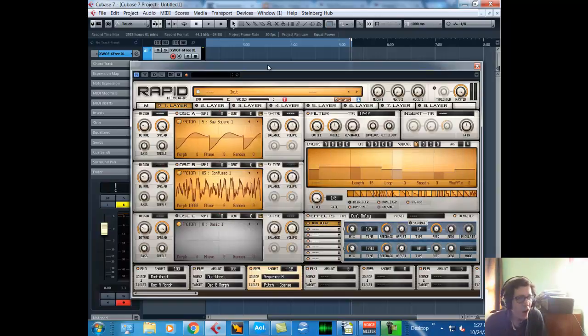So, on a scale of 1 to 10, 10 being perfect, 1 being absolutely horrible, I have to give Rapid an 8.5. I have to, because it just sounds so great, and I love the effects, I love the sequencer, I love the 8 layers. I'm knocking it off 1.5 basically for the inability to create your own waveforms and tables. That's it. So there you have it. There's my review of Rapid.